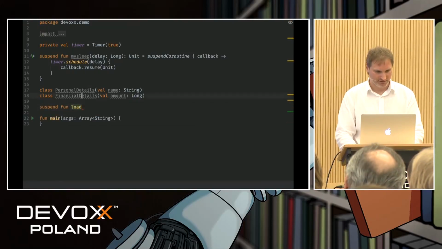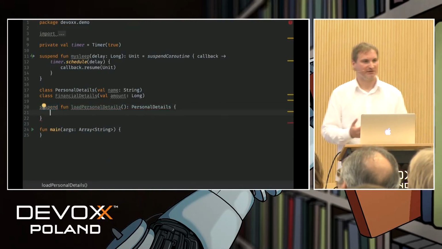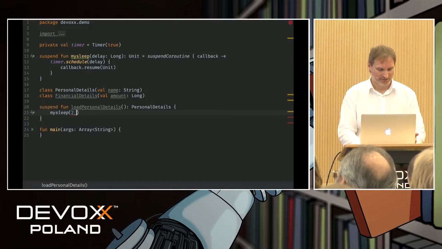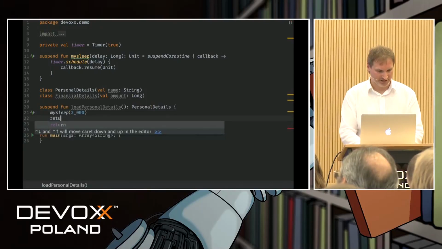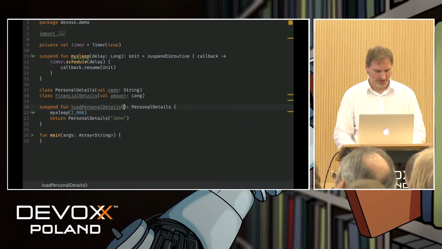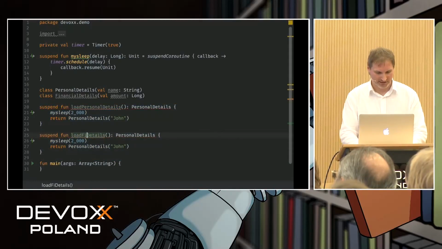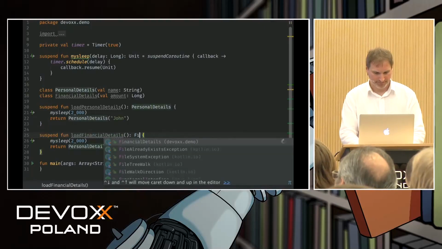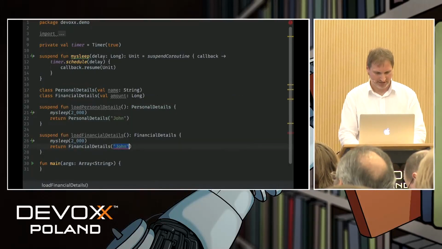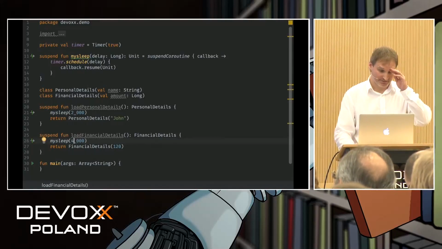So we're going to load personal details, and we're going to simulate the microservice. We're just going to wait for some time with our mySleep function. Let's wait for 2 seconds, and then return some value, let's say John. And we're going to create a separate function for financial details to simulate our second microservice. The amount, let's say, is 120, and we're going to wait for 4 seconds. Let's say it's a slower microservice.